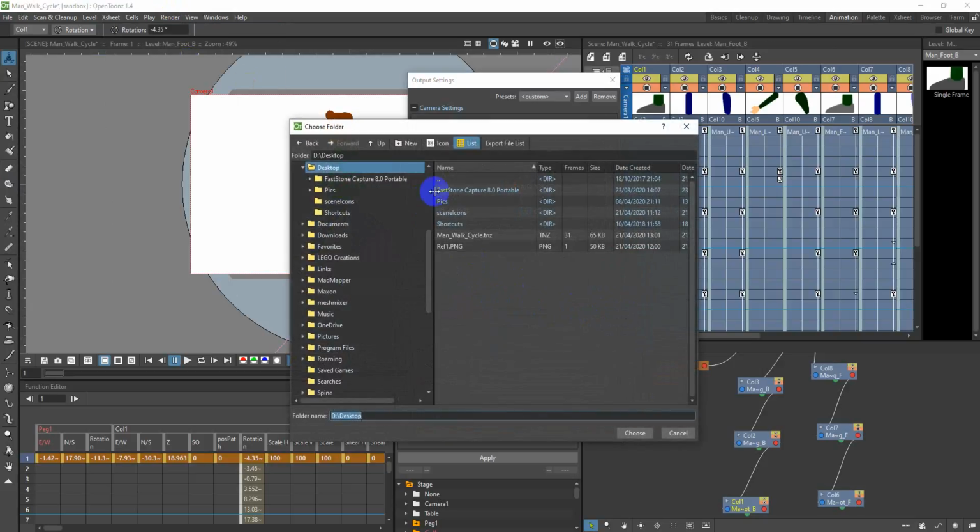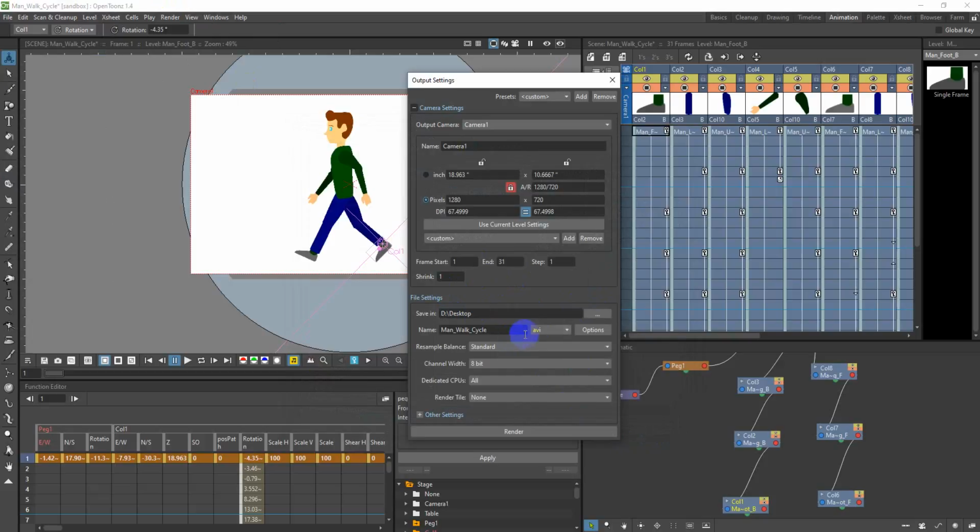Where am I going to save this to? So yes, I'm quite happy to save it onto my desktop. You can save it wherever you like. Man walk cycle, that's fine. I'm going to call mine man walk cycle GIF just in case it's already saved as anything. I'm going to choose GIF.